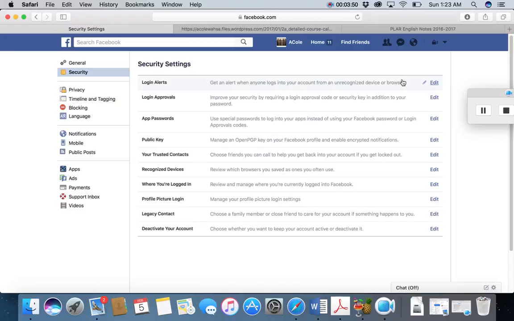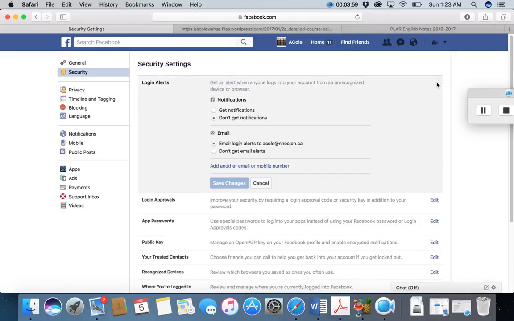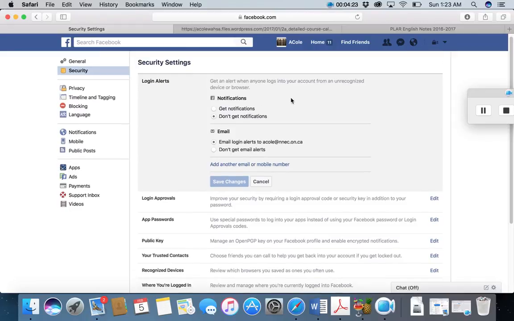You can choose, you could get no alerts at all, and you can also choose how you get alerts if you do want to get alerts, like little warnings. So you can see that I do not want to get notifications, Facebook notifications. When I say Facebook notifications, I'm talking about the notifications up here that come from this globe. And those are notifications that you get while you're logged into Facebook. That doesn't matter to me. I don't need to know that while I'm on Facebook.